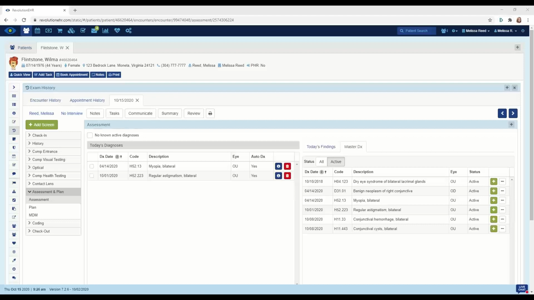On the right-hand side, we have two tabs. We have today's findings and the master diagnosis list. If the codes that have been generated here on the left are not the ones that you want to use, you can delete the code by clicking the delete button. You can add additional codes from the list on the right-hand side by clicking the green add.